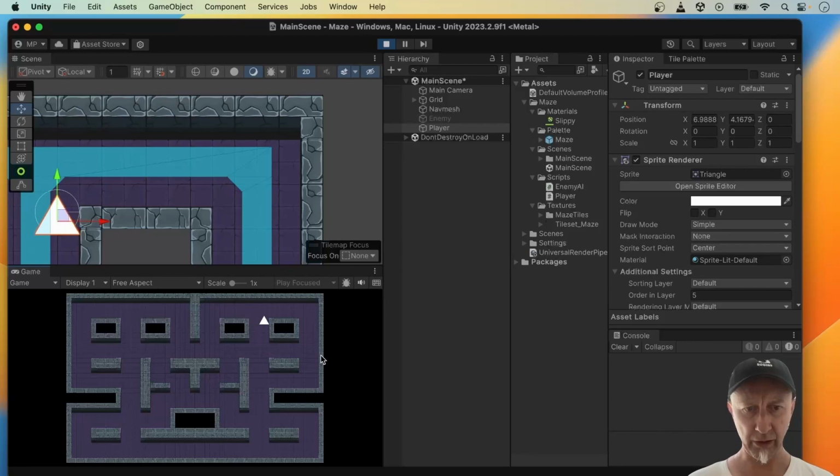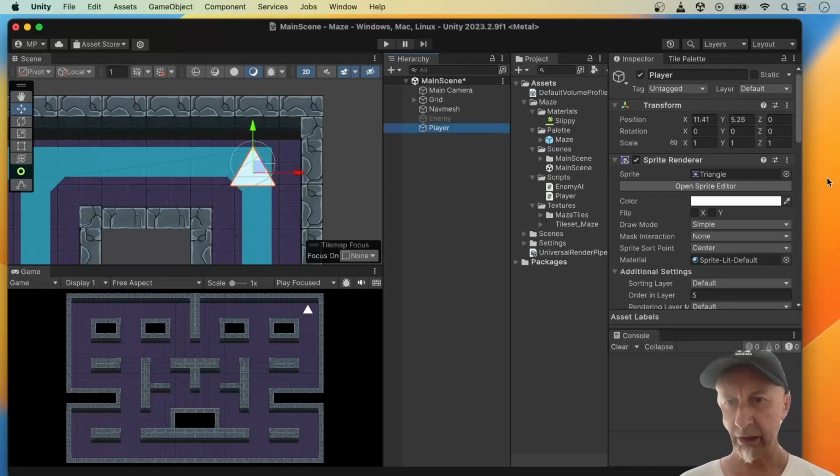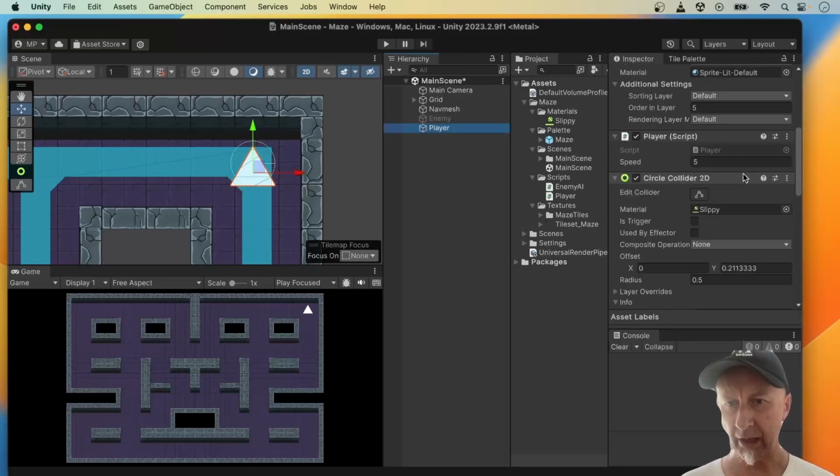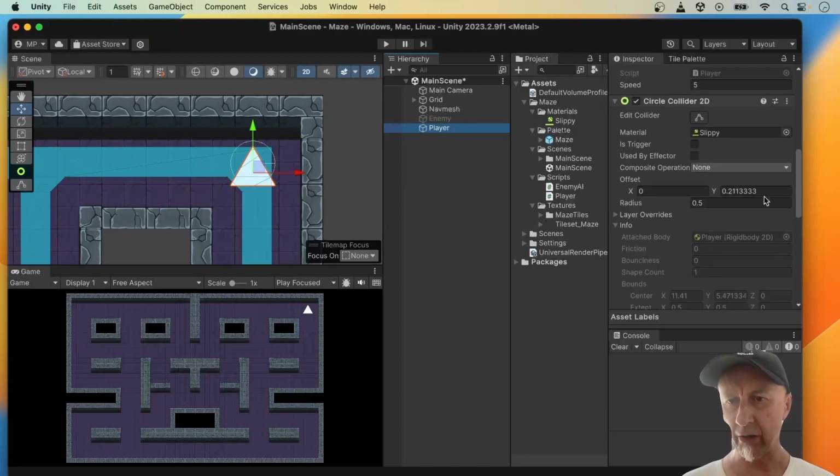I feel that's kind of going around the corners a little better. Not much in it, but that is pretty cool. And actually, just to be clear, if we go back to player, assigning the material to the rigid body 2D is actually enough.